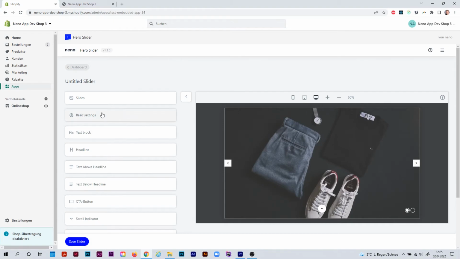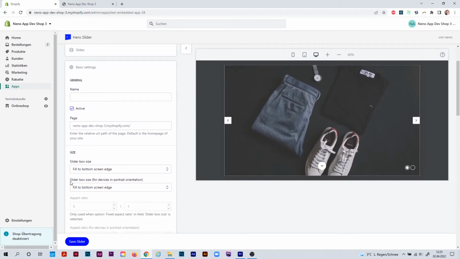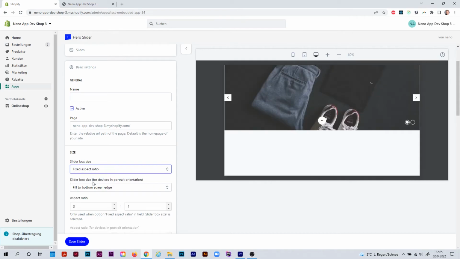Maybe you want to change the size of the slider here. For this, open the basic settings, and now you can see this size property here. At the moment the slider is set to fill to bottom screen edge, which means that the slider always appears to the bottom of the screen window. So maybe you want to give the slider a fixed aspect ratio. Change the properties here and maybe give it an aspect ratio of 3:1. Now you can see the aspect ratio is changed here in the preview.